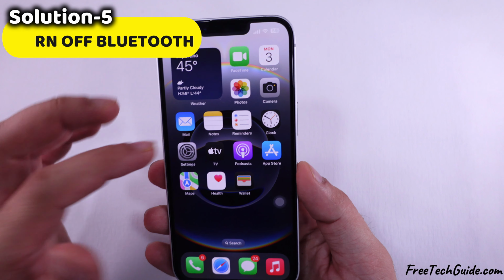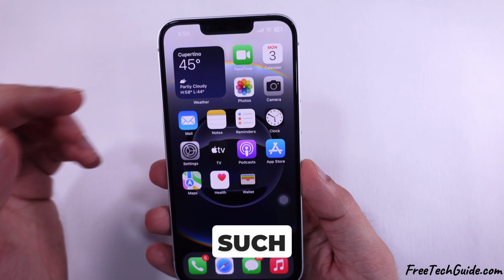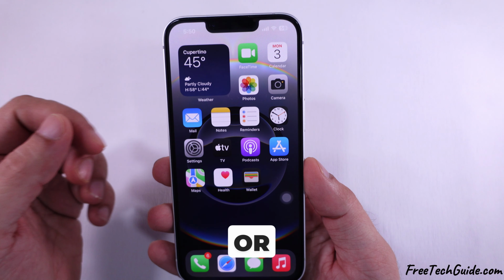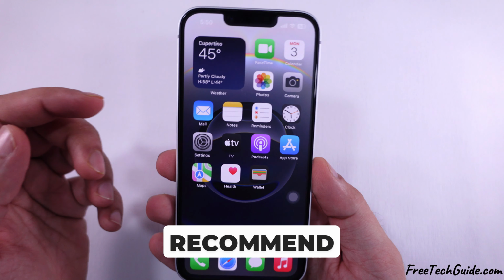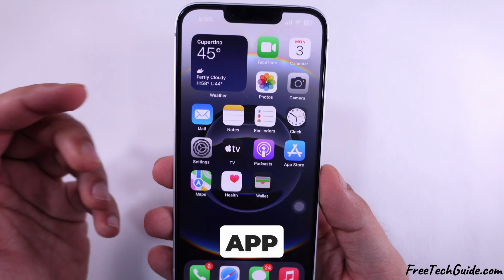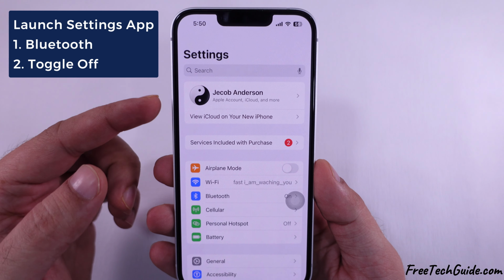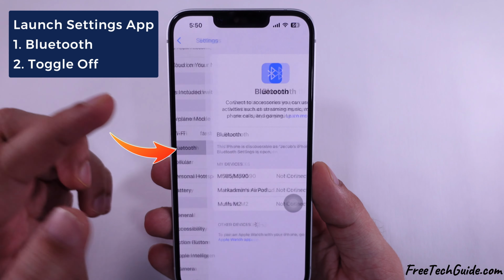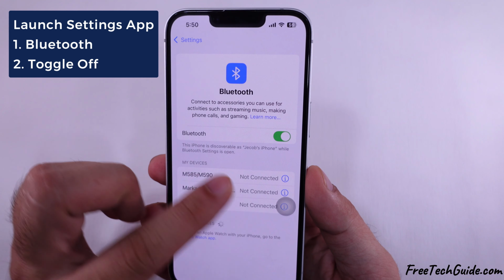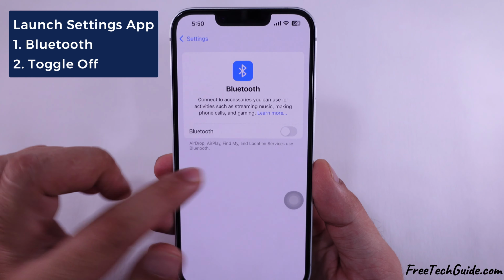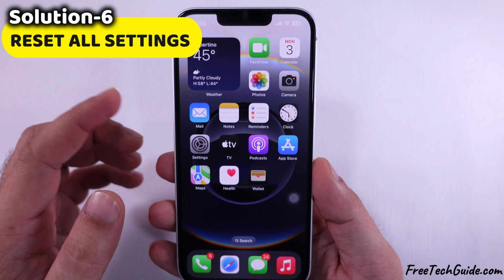Turn off Bluetooth. If you're not using Bluetooth devices such as AirPods, headphones, or other accessories, I recommend you turn off Bluetooth from the Settings app or Control Center. Launch the Settings app on your iPhone. Tap on the Bluetooth section and turn off the Bluetooth toggle. That's it.